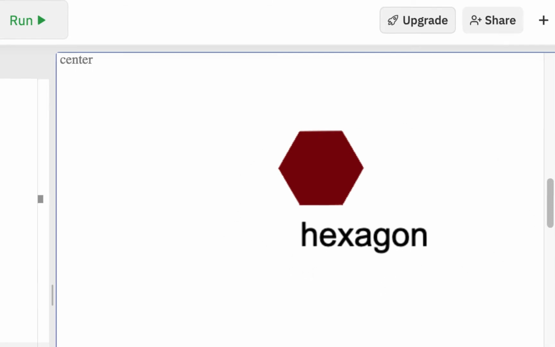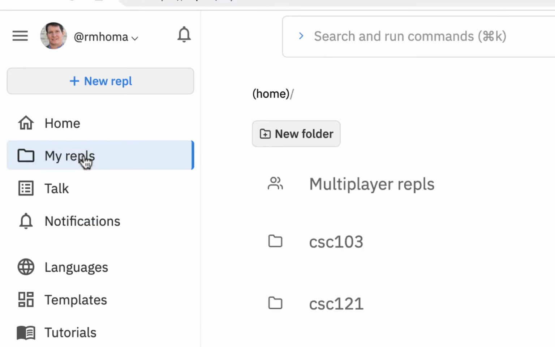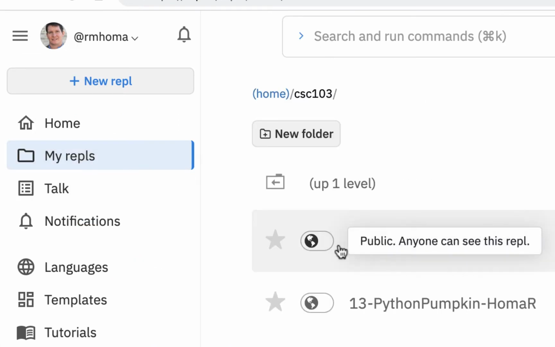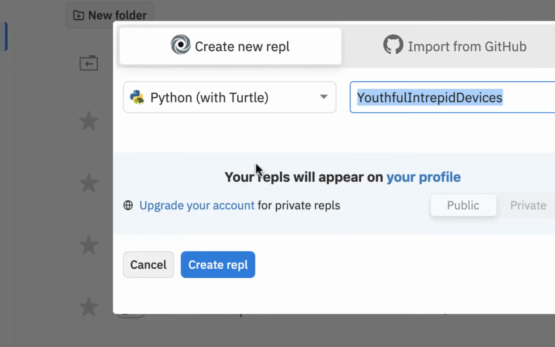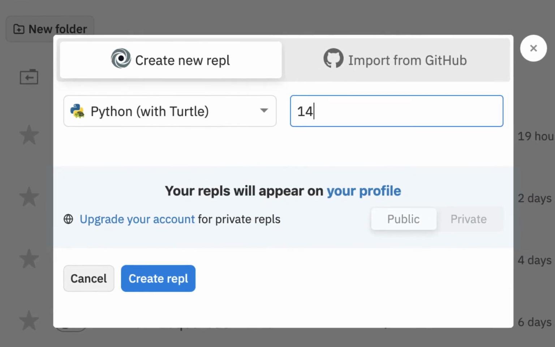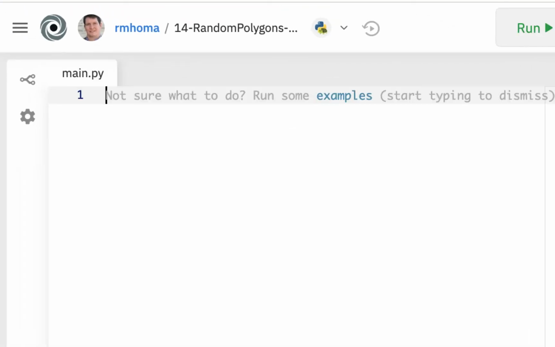I'm going to go into my repls and I'll go into my CSC 103 folder and create a new repl. I'll make sure that it's going to be Python with turtle. I'll call this 14, and I'll call it random polygons, and I'll put my last name, first initial, at the end. We're going to start from scratch because when I looked at the other exercise, we kind of continued off of a different one where we input values. And I'd rather just do this one from scratch.